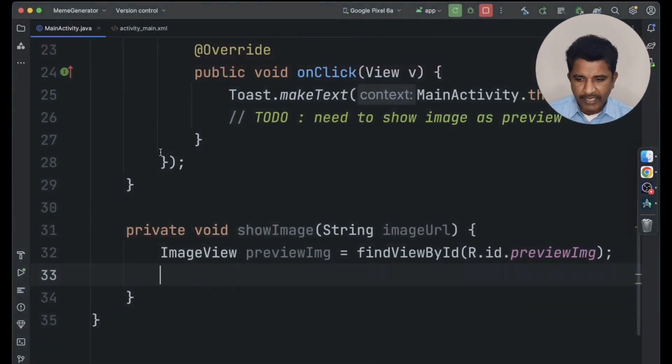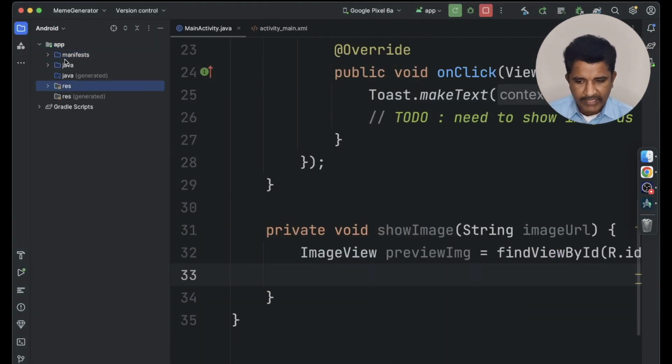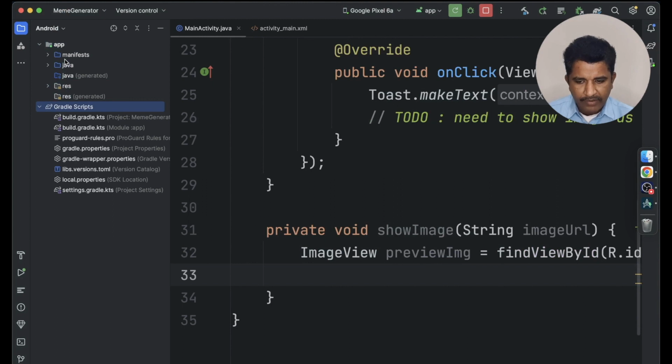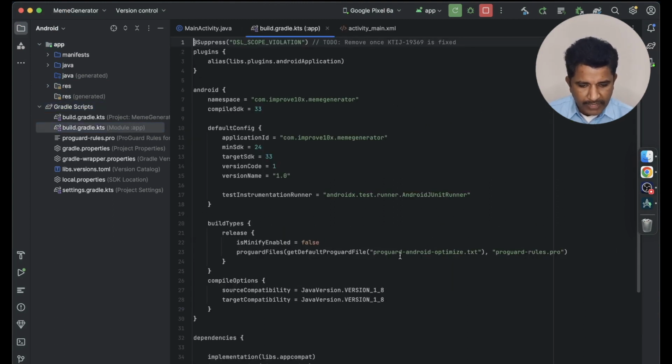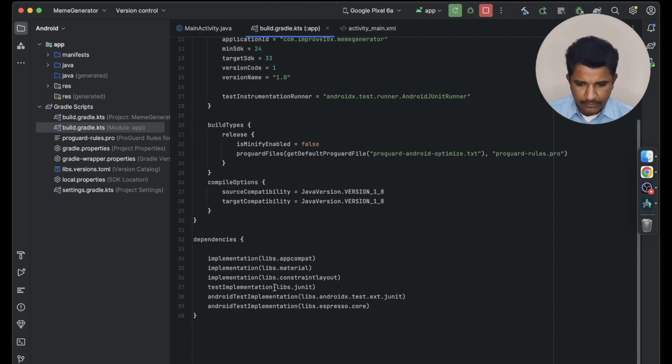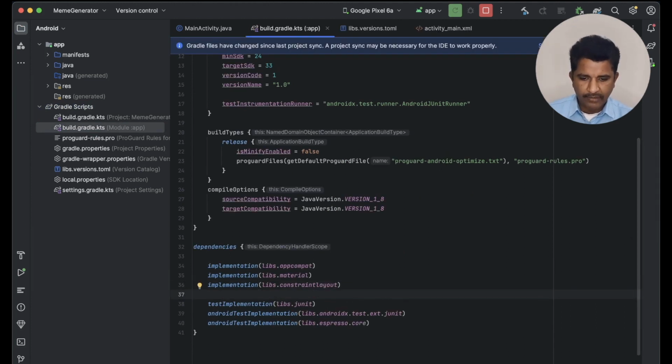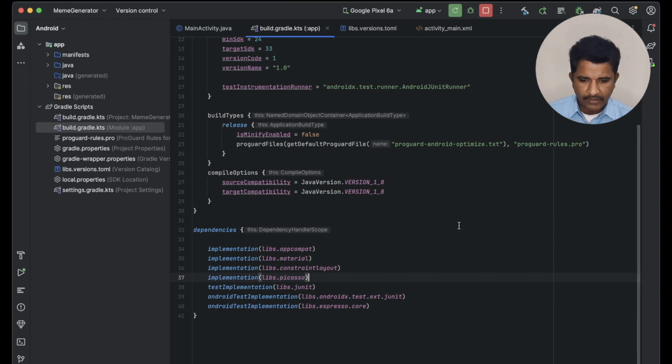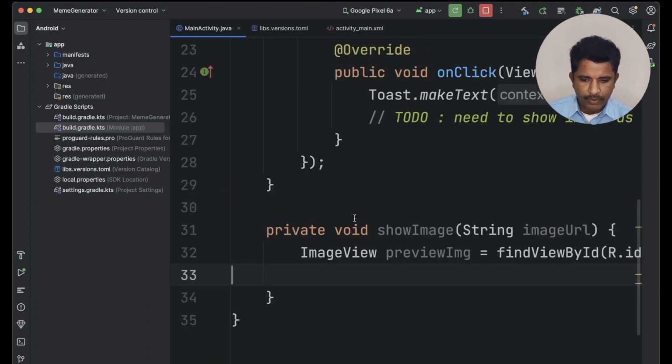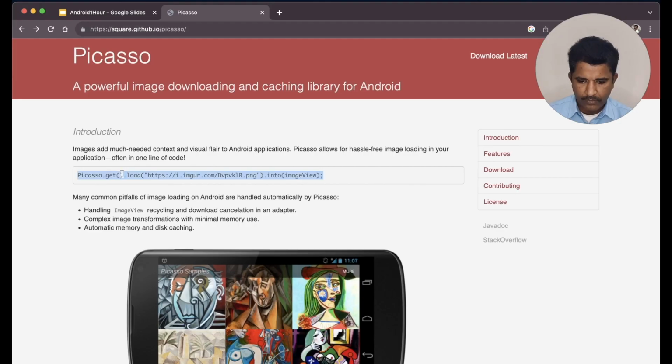Let me see where the Gradle file is. You can see Gradle scripts. And here you can find the app Gradle script. Open that. At the bottom, you can see some implementations here. So I'm adding the Picasso library here. And now we should be able to use the Picasso library.